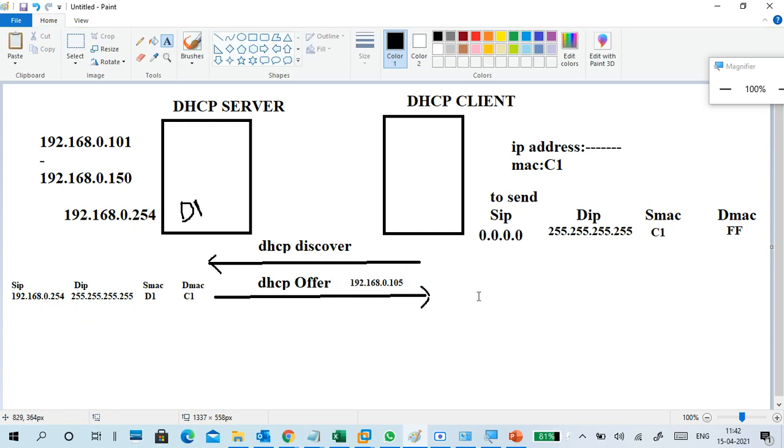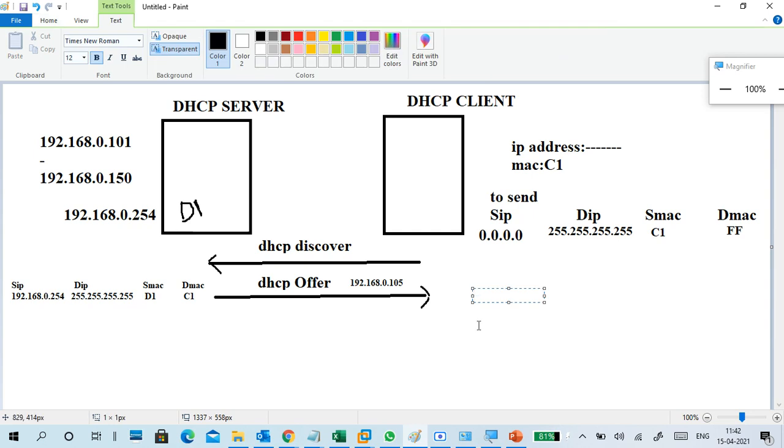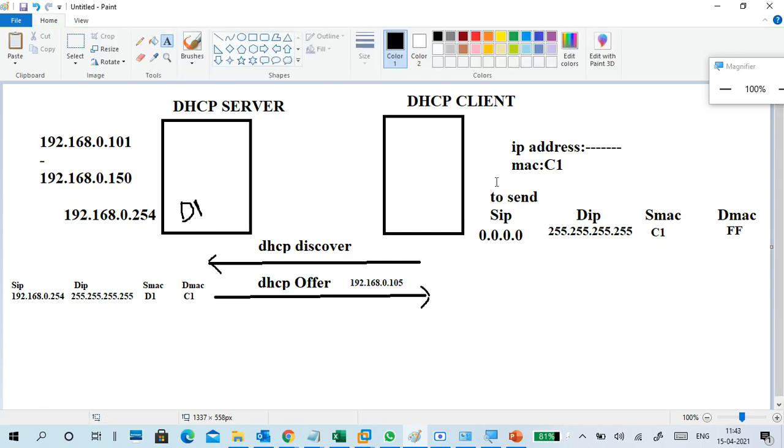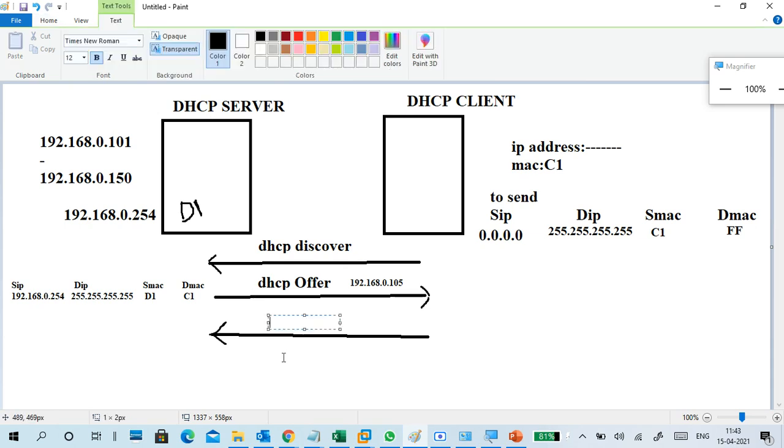For understanding only, I'm typing like this. I will remove everything and put it again. So the server is asking the client, I have this IP address available, do you want it? Now the client sends a request. Client sends a DHCP request. Every name starts with DHCP.